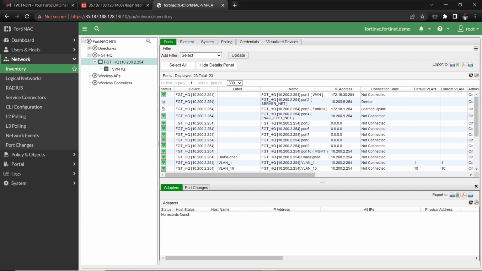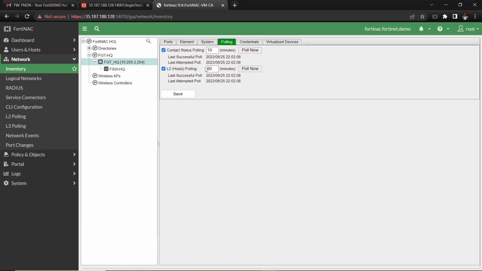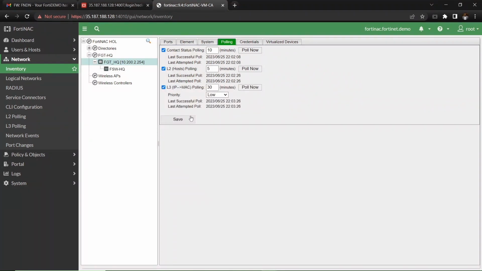So we need to set the polling timer as well for both the L2 and L3 polling, because FortiNAC needs to consistently evaluate the network, and it does that by polling information based on L2 and L3 protocol. So we have to set the timer at 5 minutes interval. Save it.